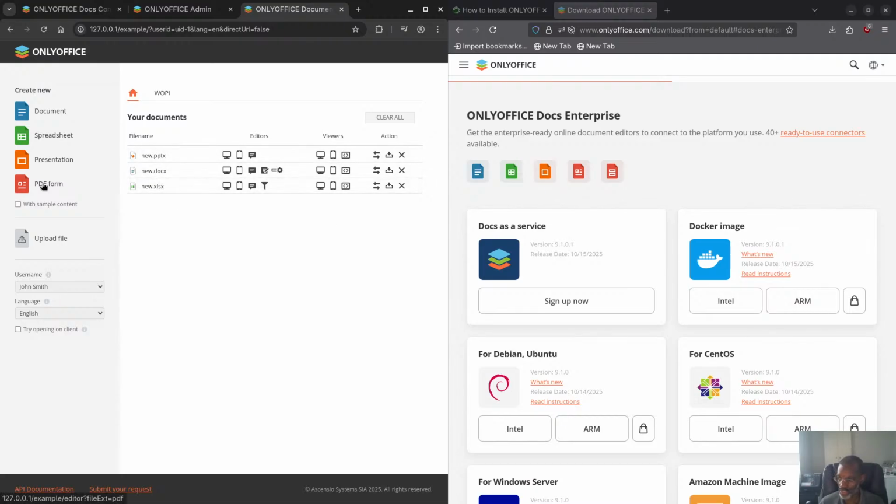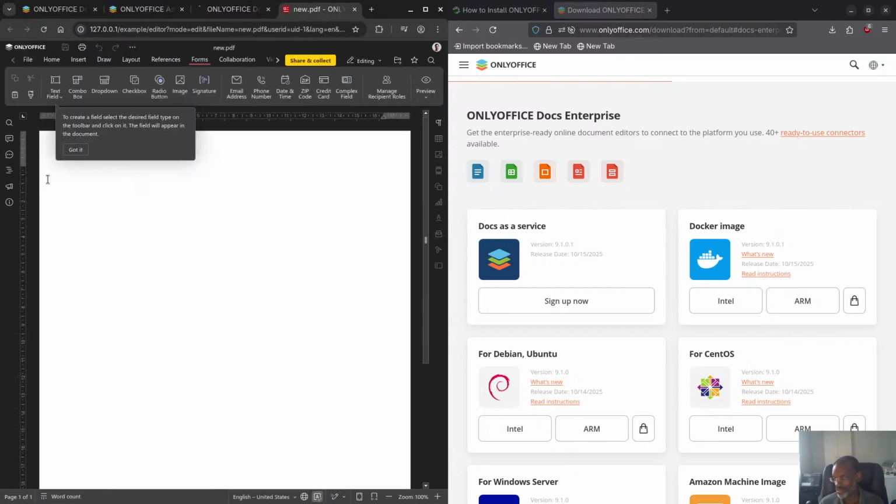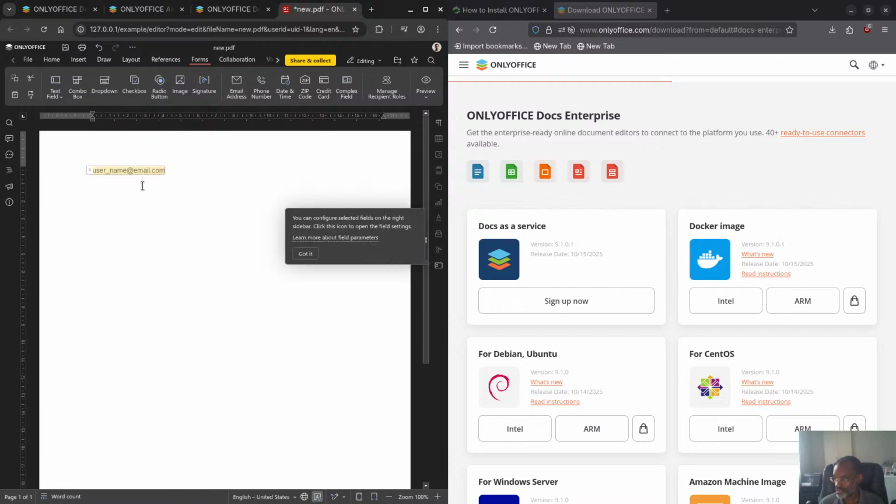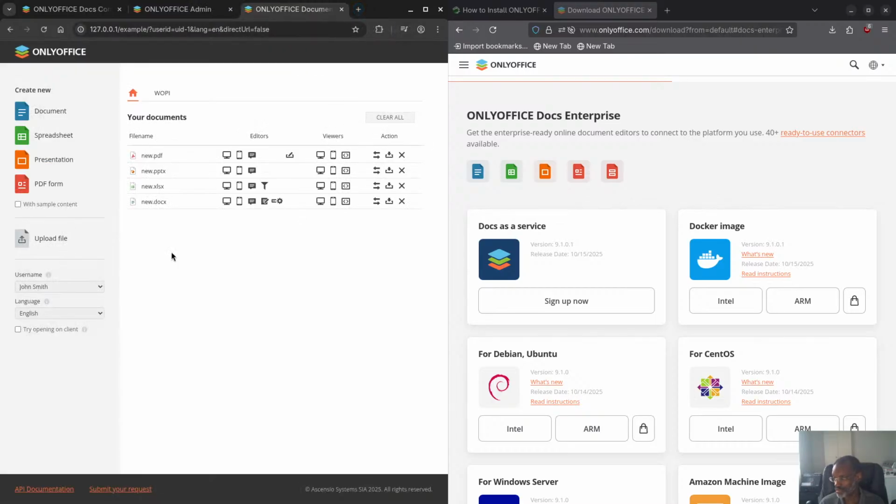And finally, there's a PDF form. This one LibreOffice also has. You can create your PDF and then if you share, collect, you can add, for example, email address. I should have put a label there, but you guys get the point, right? So let me get rid of this. It should also create a PDF. Yeah, PDF as well. Very nice. And this is the example. You can tweak it to whatever you want to use it for.